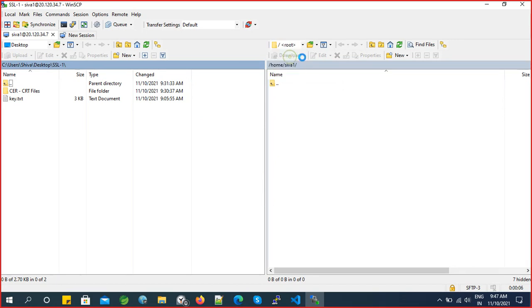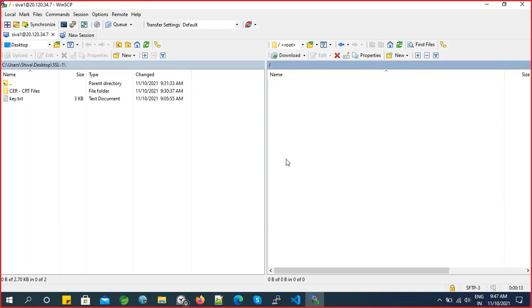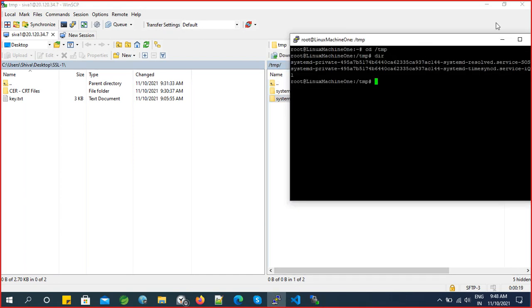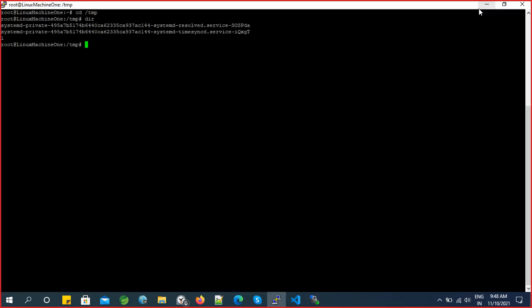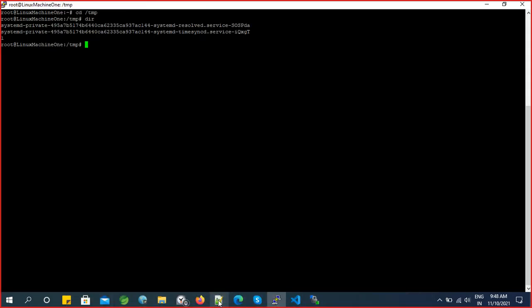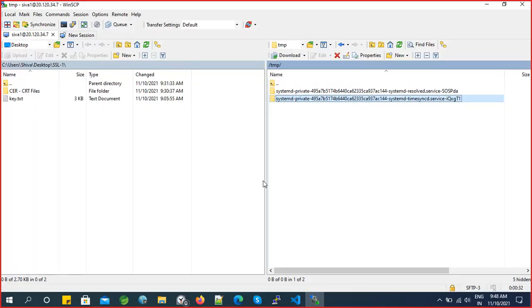Okay, so go to root. Currently we are in the root folder, right? After that, we have gone to temp. Within this temp, these two files are available in the PuTTY console. But here we don't have these two files, right? The private key and the set files we don't have. So how do we get that? As I mentioned, by using WinSCP.